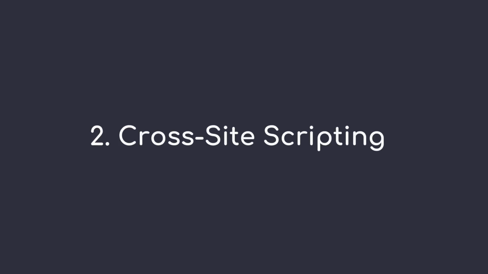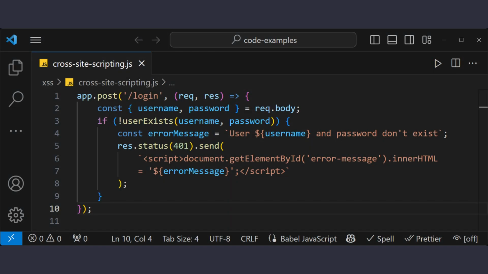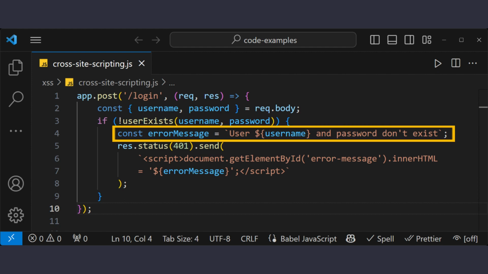At number 2, we will look at a code example which contains cross-site scripting vulnerability. Cross-site scripting occurs when an attacker uses your vulnerable web page to deliver malicious JavaScript. Here's an example of an API endpoint, which is a login route that receives a username and password in the request body, and then the code checks if the user doesn't exist in the database. If the user doesn't exist, the function will throw an error message to the front end. This error will reflect on the front end without any validation.